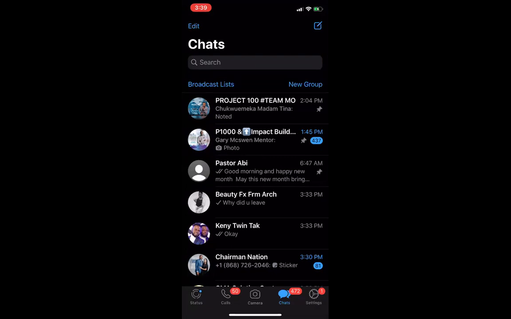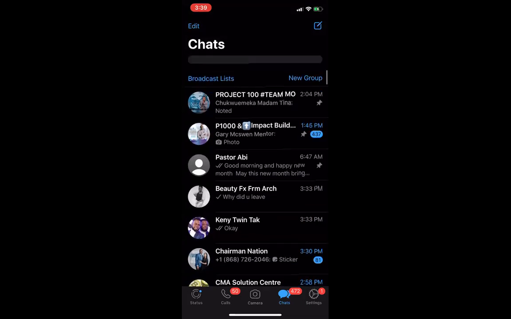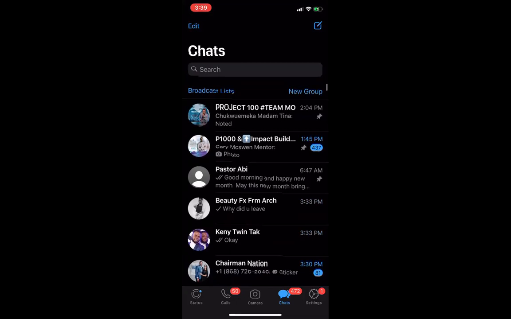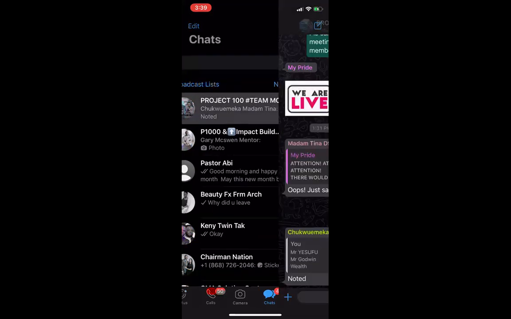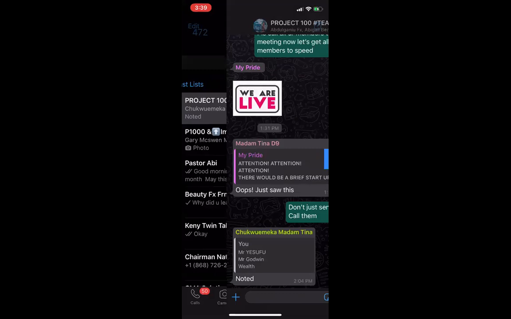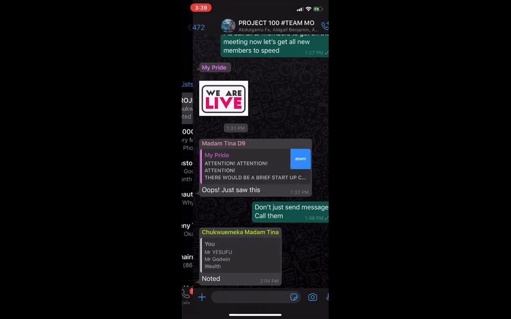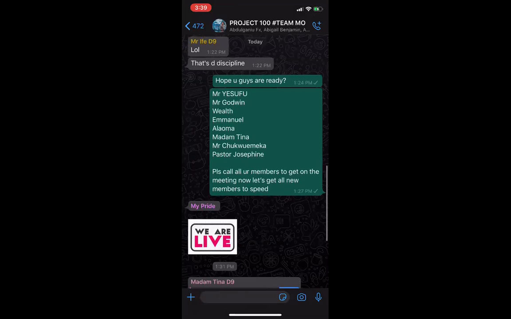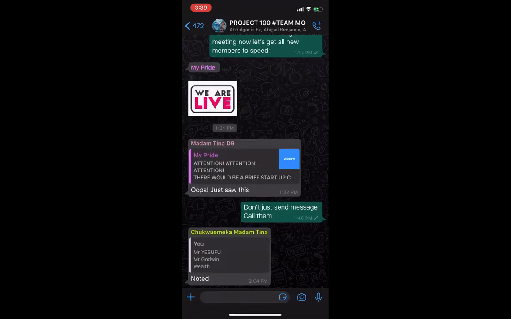You can see the thumbprint showing in front of those three chats. It means that even if other chats come, they will not overshadow those chats, so that you'll be able to see any messages coming on that group. The reason is that sometimes if you don't pin our group, other messages that come on your phone might push the message to the lower side of your screen, and you might not know there's a message waiting for you. So please let us all do that now, so that we won't forget.